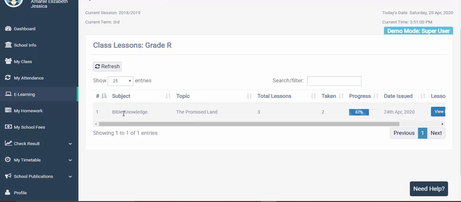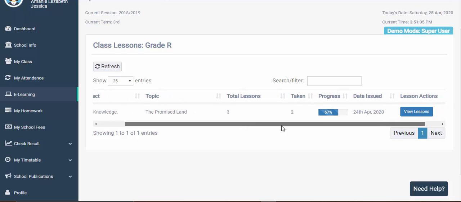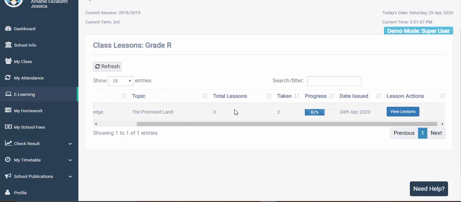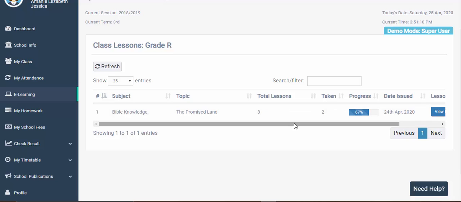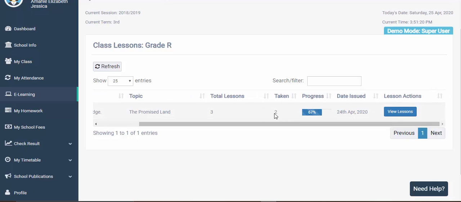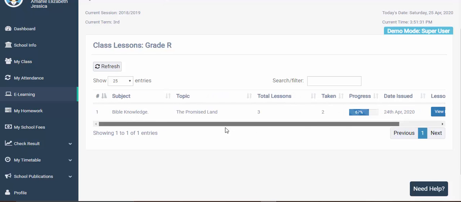Here you can see Bible knowledge is the subject of this lesson. We have the Promised Land. Here we have the total number of lessons it has, and of course how many of the lessons for this lesson topic I've taken. So out of 3 lessons, I've taken 2. My progress is 67%. Then we have the date the lesson was issued.